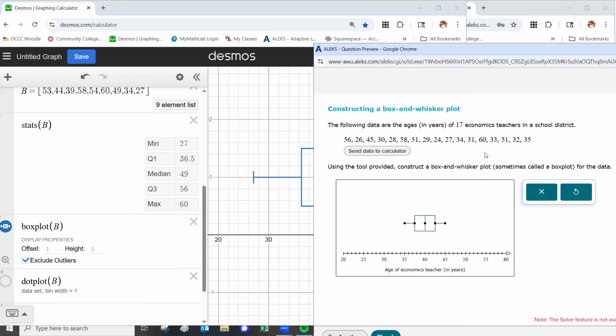So we're going to go to our homework problem and do the box plot using these numbers. The minimum is at 27. Q1 is at 36.5. Median is at 49. Q3 is at 56. And maximum is at 60.